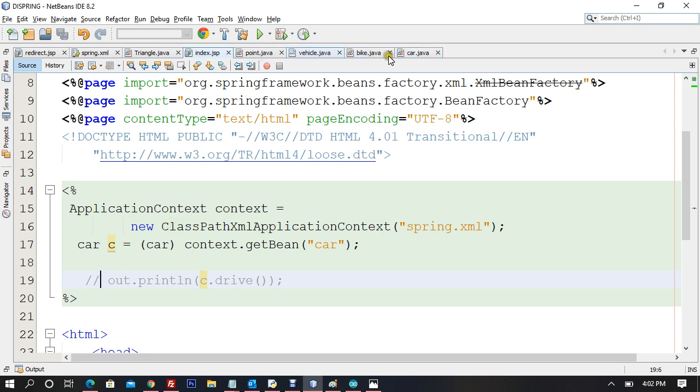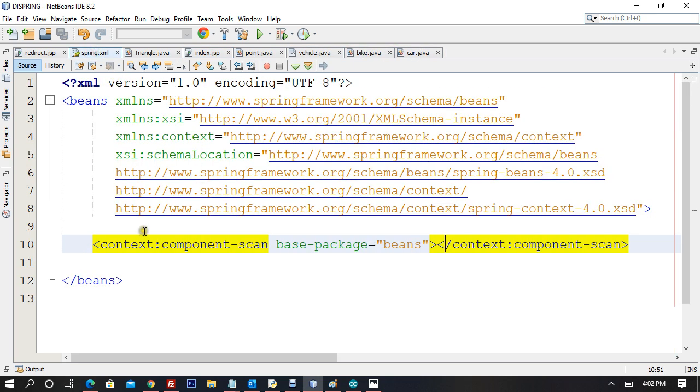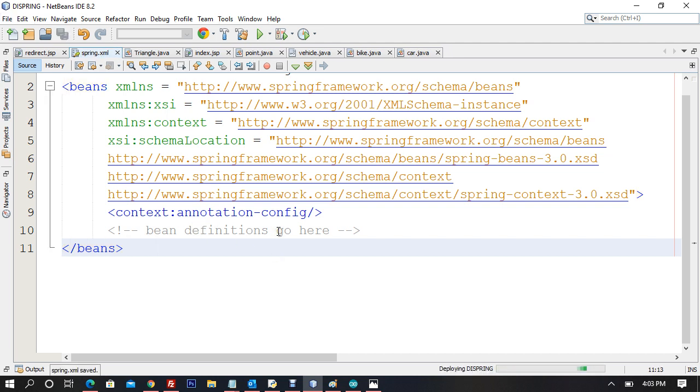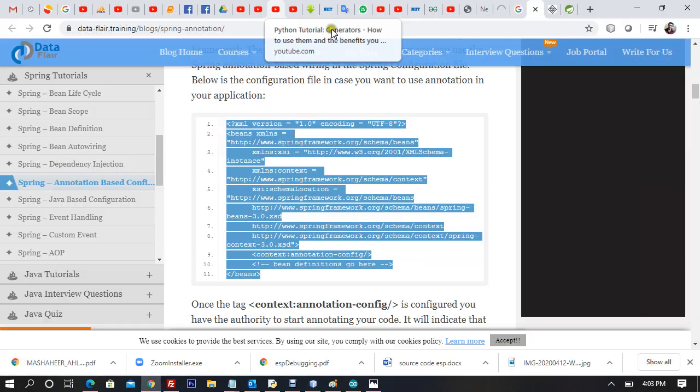Let me go back and save this. Alright, so context annotation config. I'll be using this tag because it has everything nicely poised. Maybe I made some spelling mistake or something. Maybe you can do the same. You can copy it or you can write it, whatever you want.